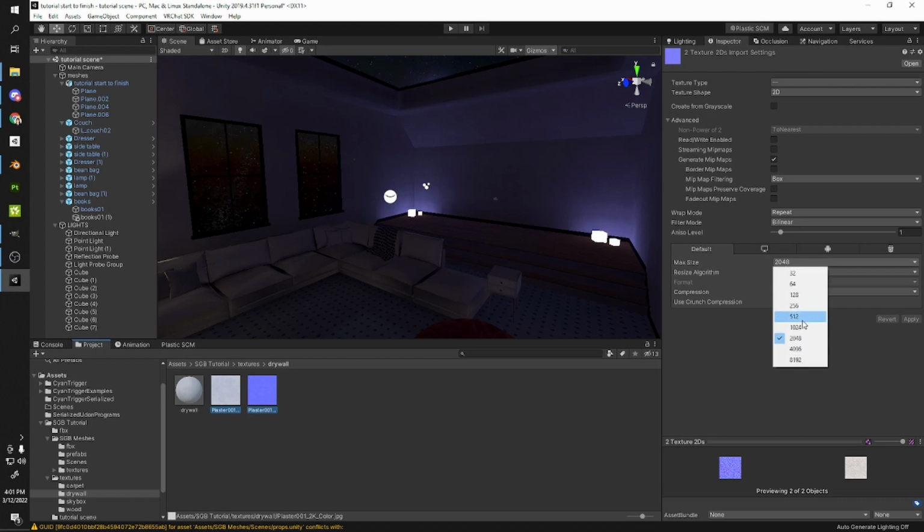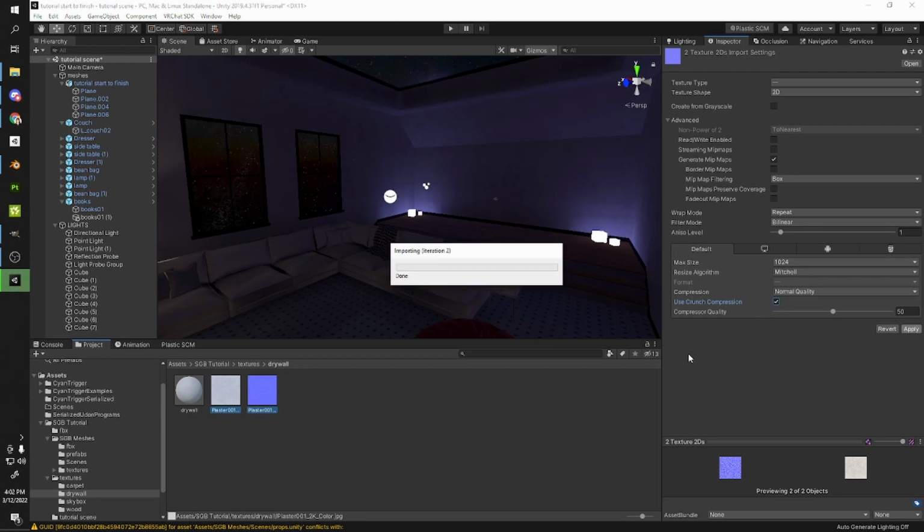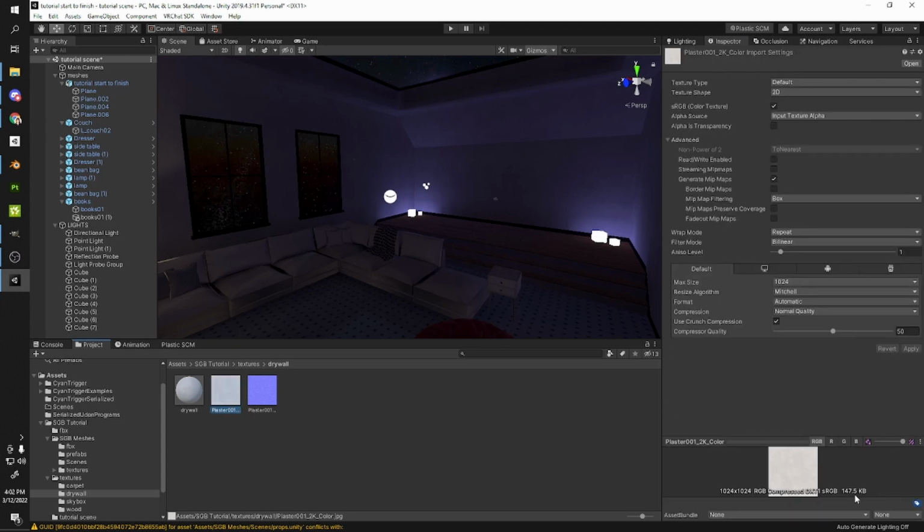I'm going to go over here and change it, and it's different for every texture, right? You don't want to compress some textures, and other textures you want to compress more than others. For these, I'm just going to bring them down to like 1K and use crunch compression. Crunch compression, I don't really know what it does, but it takes down your file size quite a bit, so I always press it. Then you hit apply, and now if I select this, I can see instead of 2.7 megabytes, it is 147 kilobytes, which is way better.